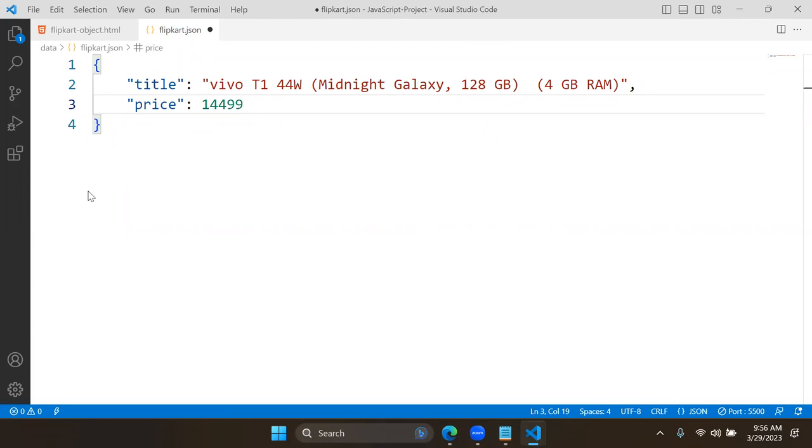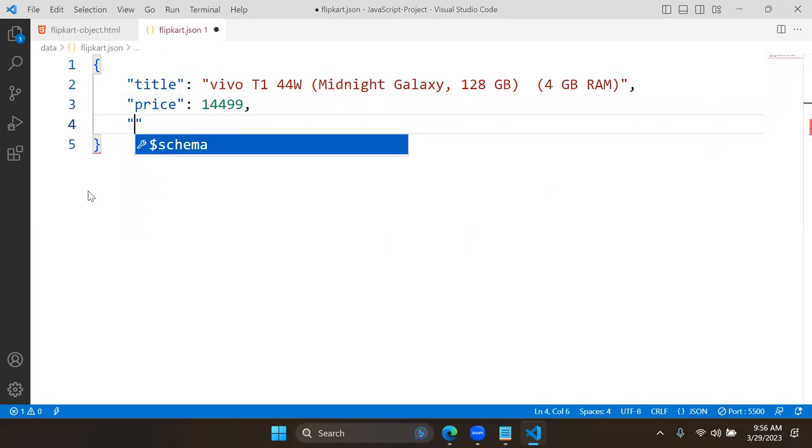You cannot use a dollar symbol or some rupee symbol, because that is done later, modifying. Right? Initially, this is price. Okay. After that, we are writing one more. Suppose I said offers, and here I will just give offers.